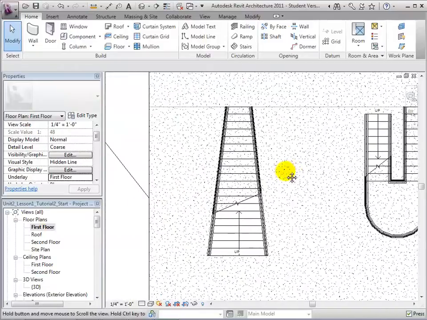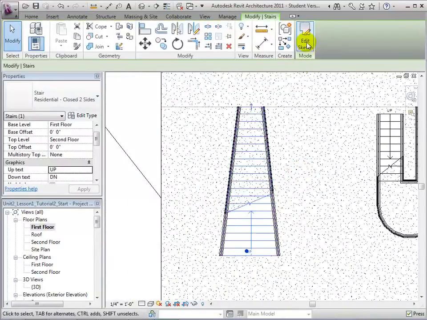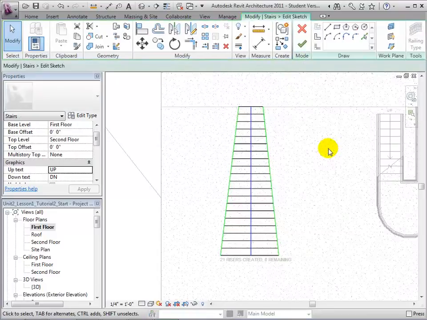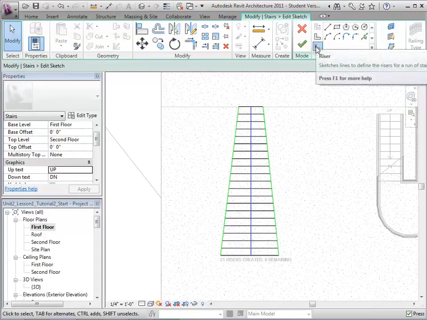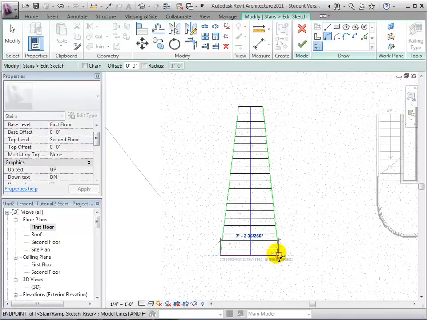Risers can also be modified using this same technique. After selecting the stairs, open the Edit Sketch tool, but instead of creating new boundary lines, we can choose to make new riser lines. Now, let's create a new riser.